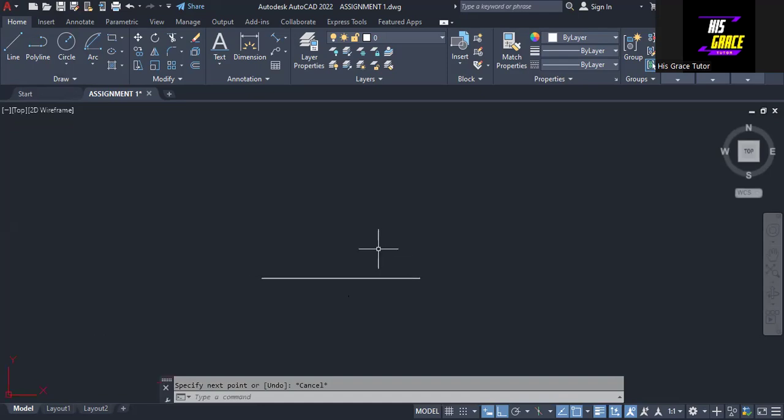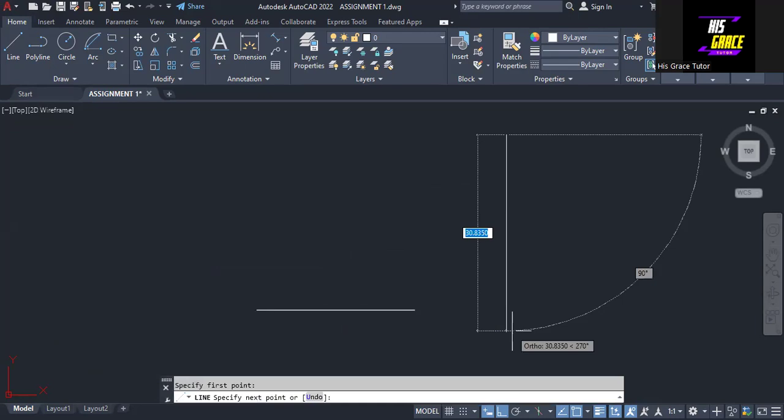Okay, so the next thing that I'm going to do is to draw a vertical line at the midpoint of this line. I'm not going to do that by bisection. What I will just do is locate the midpoint of this line. So now, I'm going to repeat the line and draw a vertical line like this, of any length.